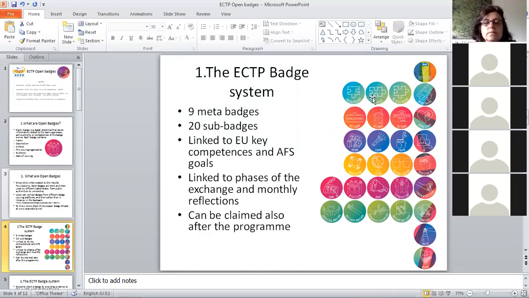You will be wondering what these badges are about. They're of course about the exchange program. Each of them is linked to the key competencies of the European Union. You might have heard about them. It's learning to learn, social and civic competence, and so on and so forth. But especially what is interesting for us, each of them is linked to the AFS goals. And also, each of them is linked to the phases of the exchange, for example, hosting or re-entry, and to the monthly reflections.